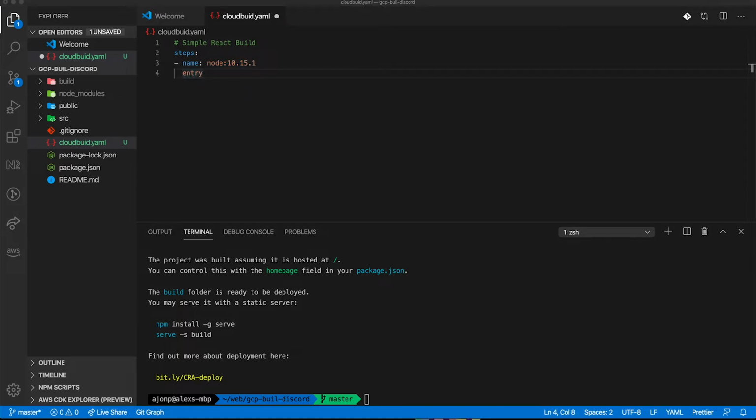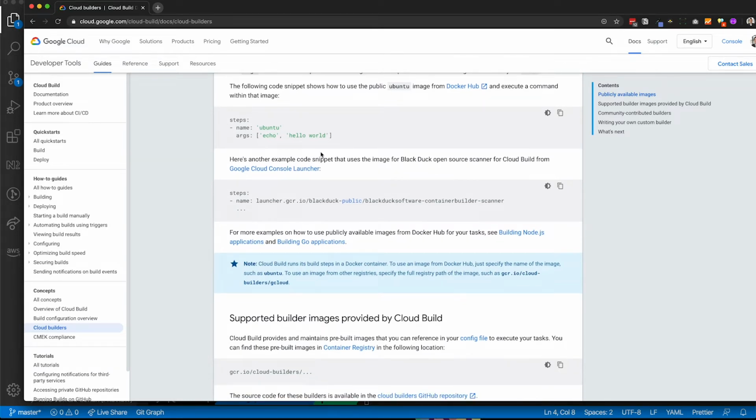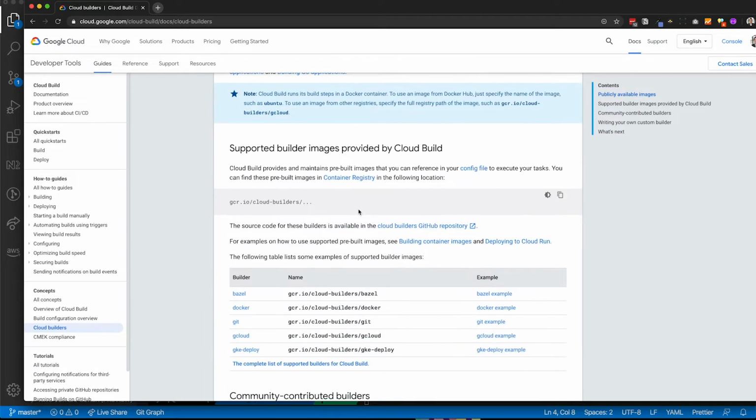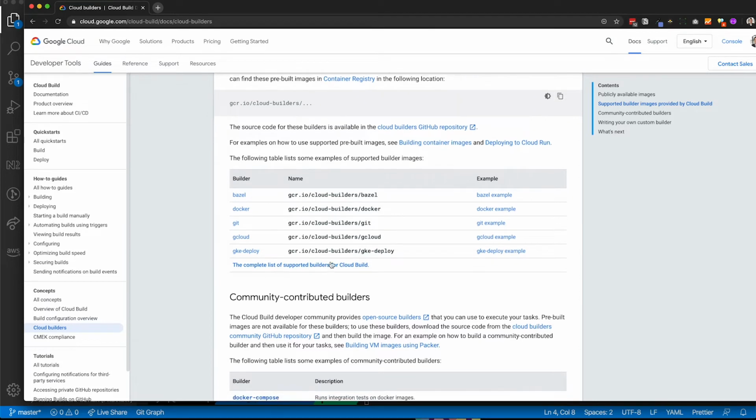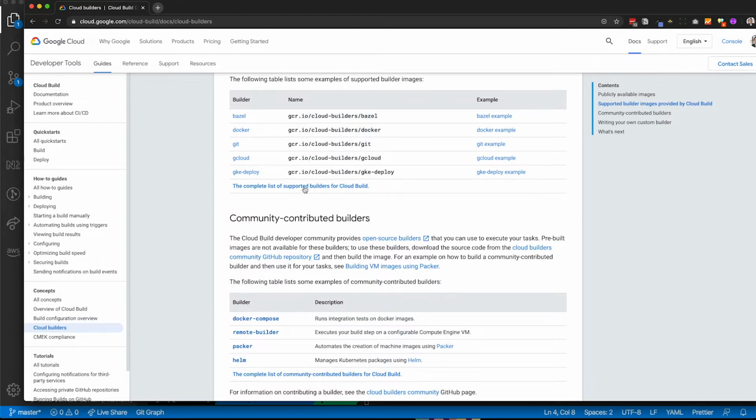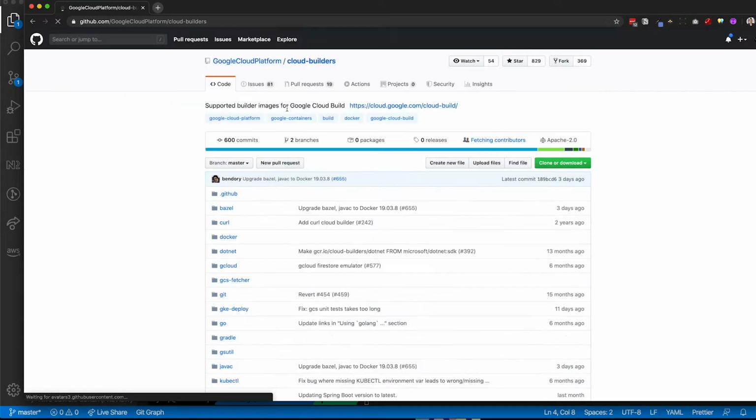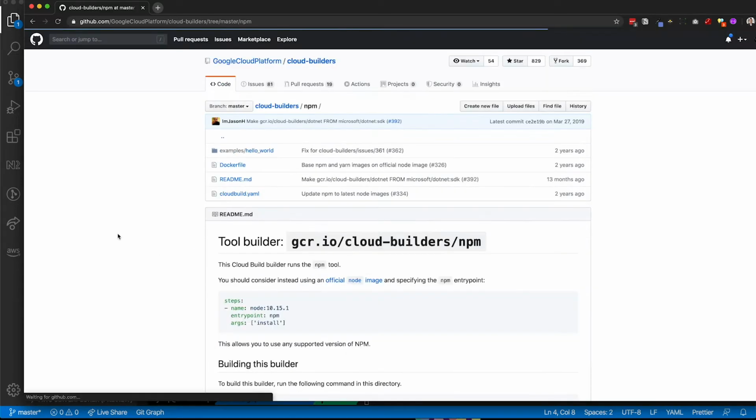Let me bring up the documentation really quick so you can find out where that exists. If you take a look, there are different cloud builders that are available. The one that we're going to use is npm. There are all kinds of different items out here that you can check out and walk through. Here is a full list of them. I have been using a lot of the community-driven ones as well, especially when I was using Hugo. So here is the full list, and we're going to use this npm one.